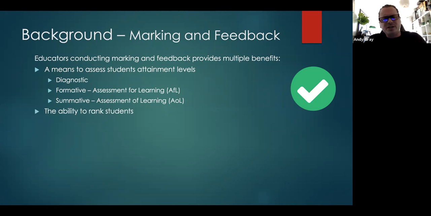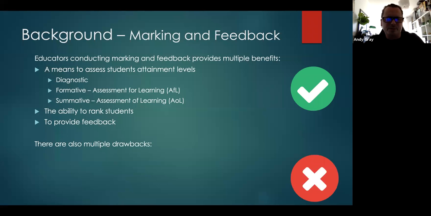It also gives the teacher the ability to rank the students and give them specific grades that fall within those rankings, and ultimately provide the feedback. By doing this, the students are empowered with knowing what they've done well, but ultimately what they need to do in order to improve, because ultimately we want our students to keep on improving. But it has multiple drawbacks.